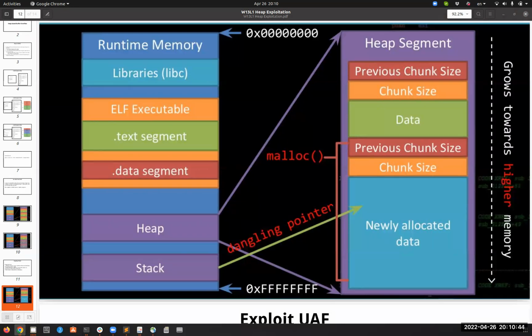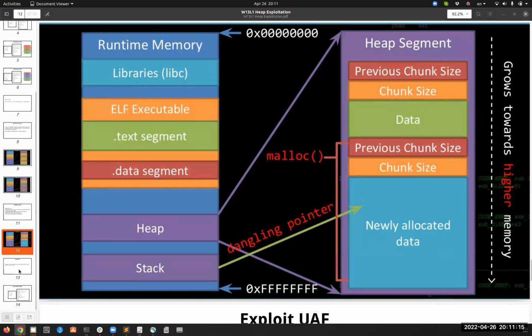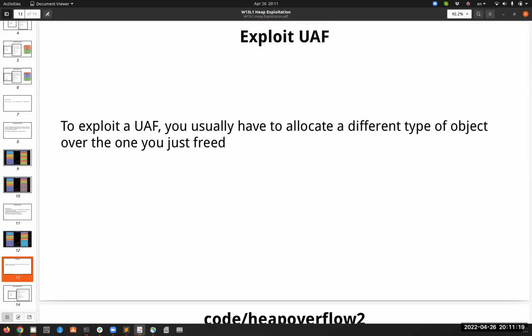It can be even more serious if the attacker can control what to create on the stack. Let's say this part has already been deleted. Now the attacker creates new data here, and the attacker can set the value of that new data. Then later that data will be called by the old pointer and can do something malicious. So to exploit this kind of problem, the attacker usually needs to allocate a different type of object over the one you just freed. Next we are going to look at one example code.